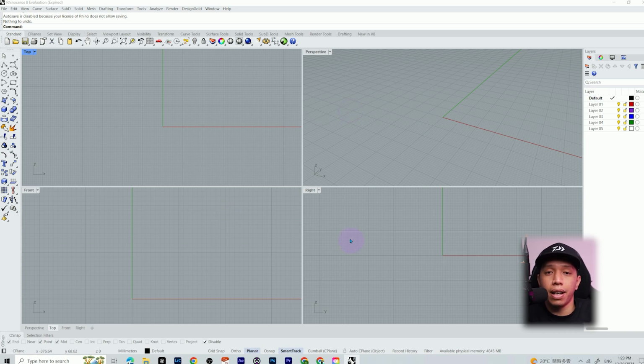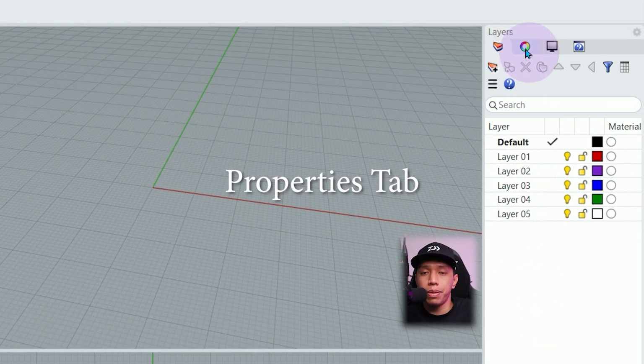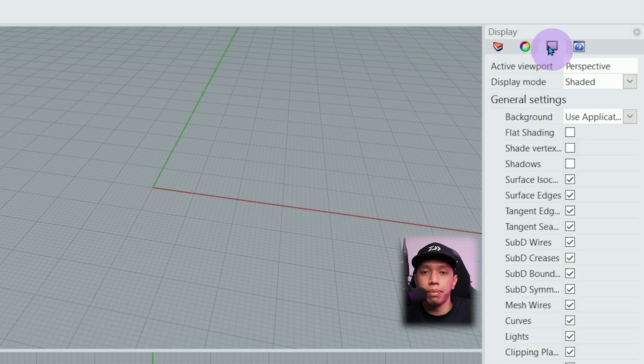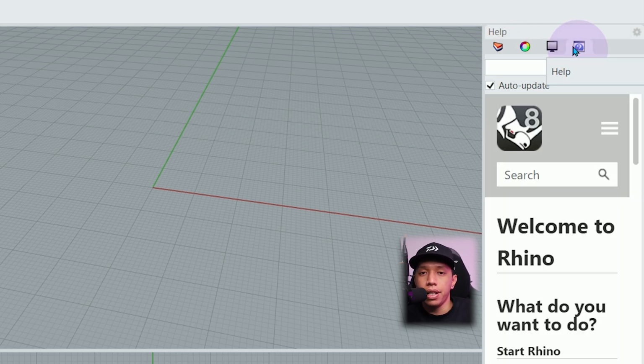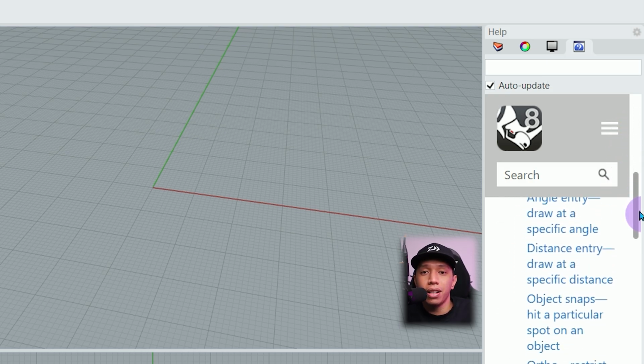In the center, we have four viewports, which are the standard front, top, side and perspective views of the jewelry we will create. On the bottom, you can select which view you want to work with, and it will be shown in blue whenever you change it. On the right side, we have, generally speaking, four properties tabs. Just like in Photoshop, we have our layers tab, display, and here we have the help tab. Whenever you need some information about a certain function, this is where you will mostly find your answers.